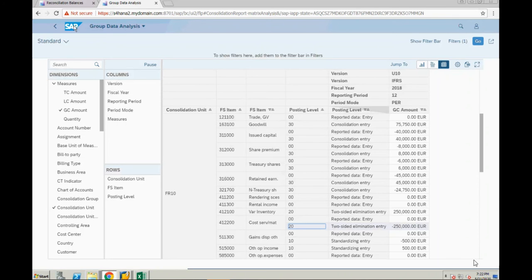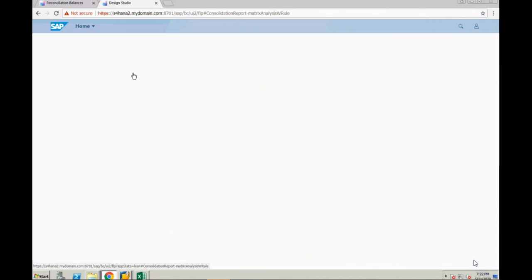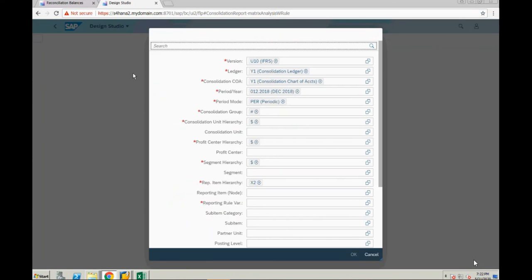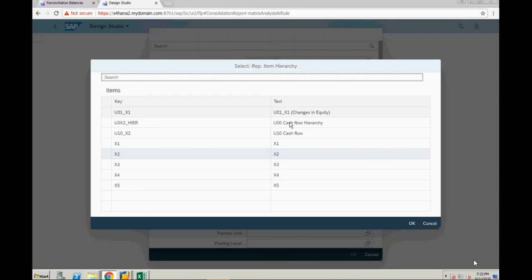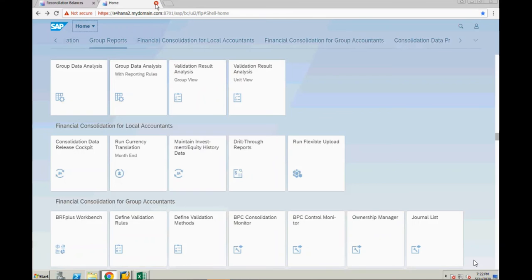Same way here, when you go back, there is another group data analysis reporting rules with reporting rules. As I said, see this reporting item hierarchy, X2 is cash flow, X1 is changes in equity. So SAP delivered those, but you have to create your own. If you see this X1 to X5, SAP delivered. Where you can see these reporting rules, there is an app.